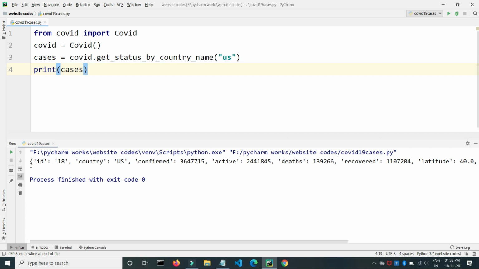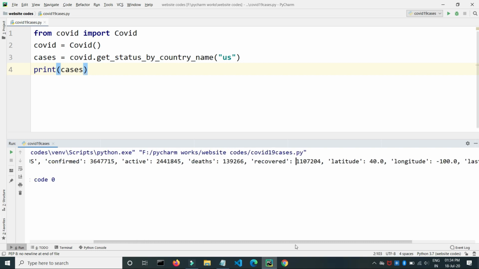So here as you can see, this is the data. ID is 18, country US, confirmed cases 36 lakh, active cases 24 lakh, and deaths 13,000. Okay, sorry, 1,39,000, and it's a huge number, and recovered 11 lakhs. Okay, so this is the information in dictionary form.